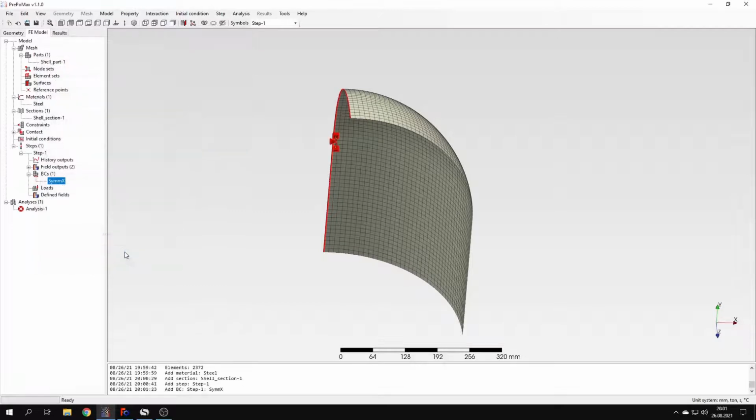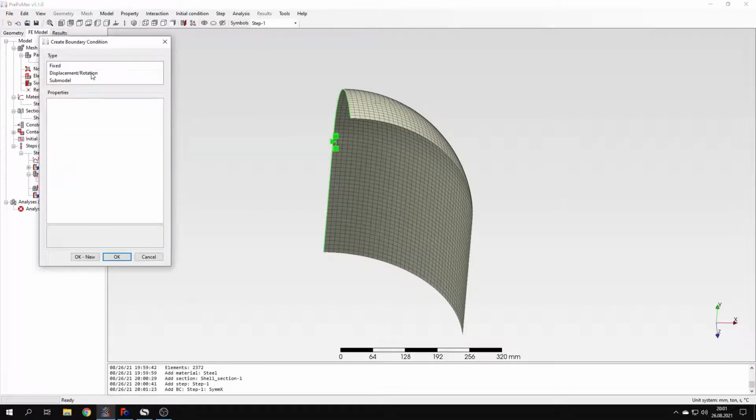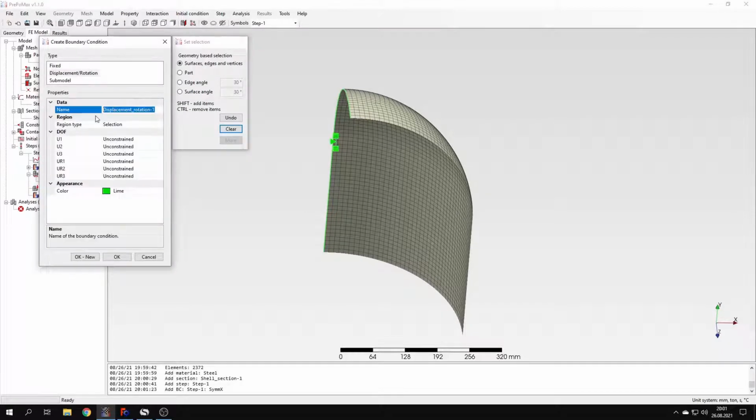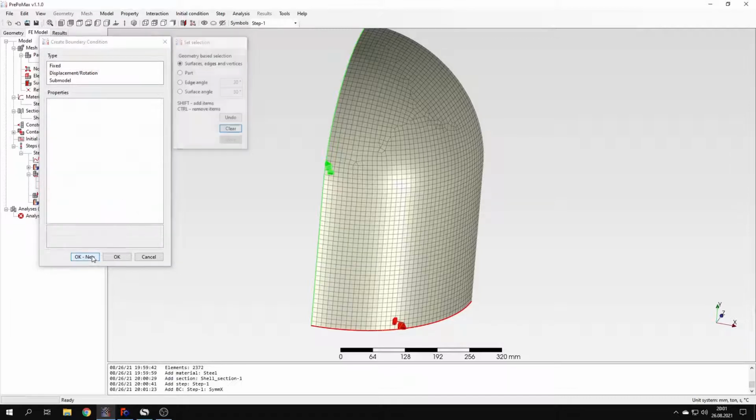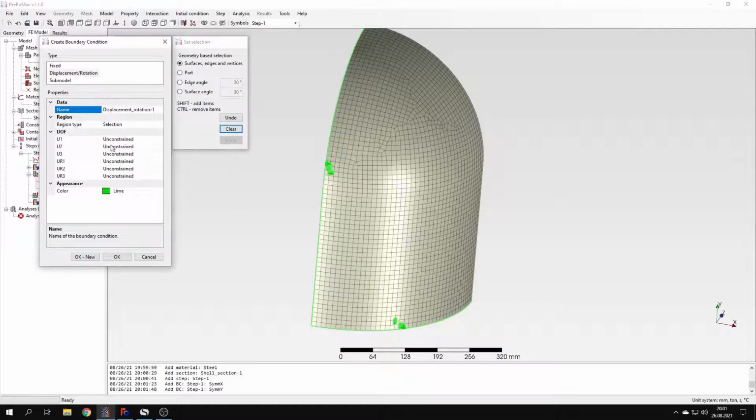Now I can confirm this and create a new boundary condition of the same type. This will be called sim y for symmetry in y direction. I will pick this edge right here, and I have to constrain the translation in y direction as well as those two rotations right here. And now, instead of confirming this and going back to the model tree, I can just click OK and new, and this will let me create a new boundary condition without leaving this window.